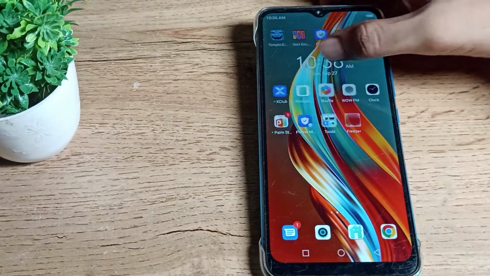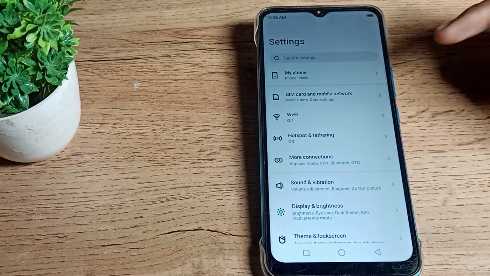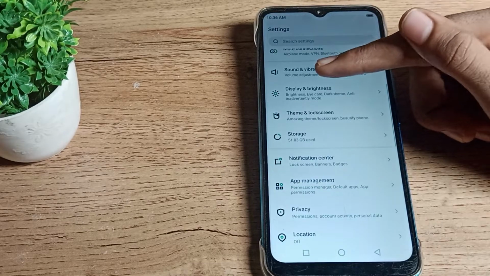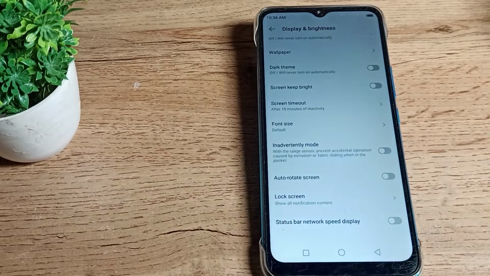So, first of all, we will open our phone settings to change the text size. After opening phone settings, guys, you will have to scroll down. Friends, you can see your phone's display and brightness settings. Click here, guys, you can open your display and brightness settings from here.